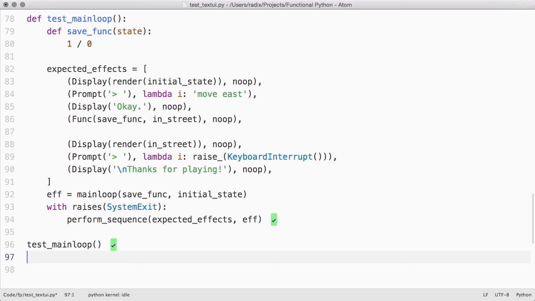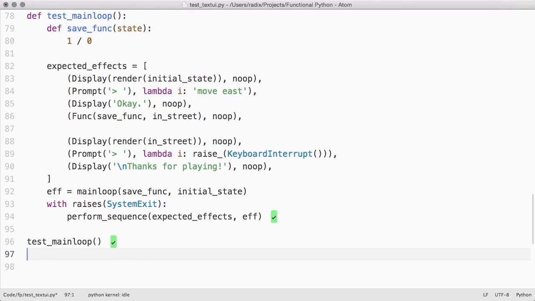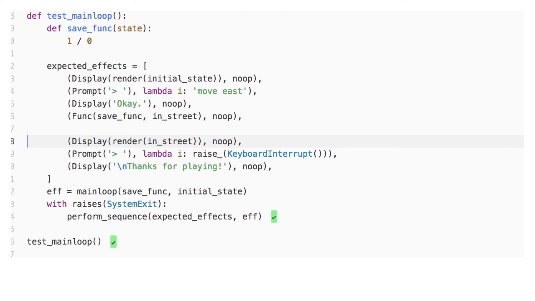So notice how even though the end result of the main loop function is pretty useless, just a system exit being raised, we still have a very useful set of assertions about what it did. Specifically, notice how the data flows through the effects in our sequence. Because we simulated moving east, when we save the state, it's got the player in the street. And when the game is rendered, it also shows us in the street. Our sequence here makes that causality very clear, unlike in many mock-based tests.